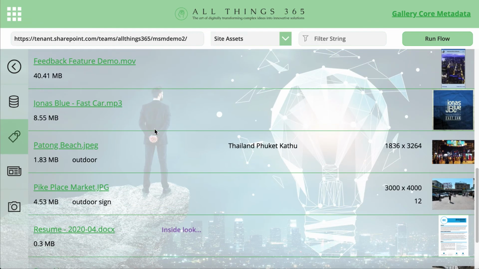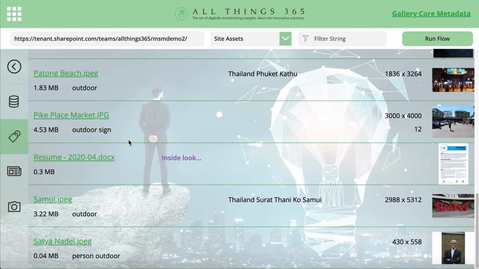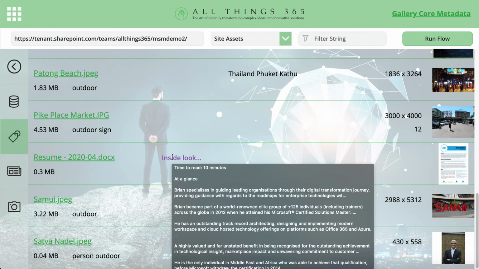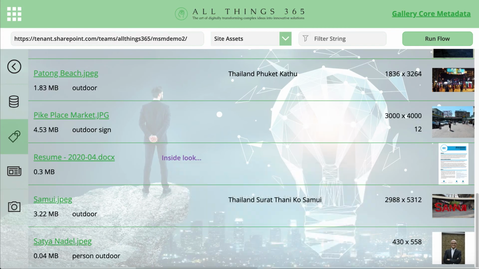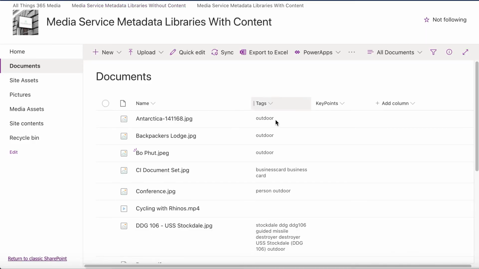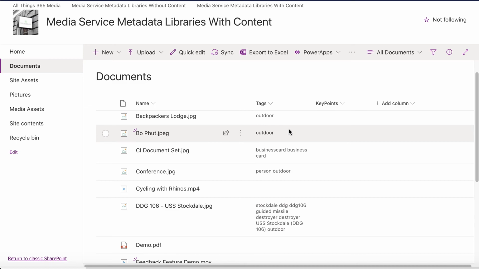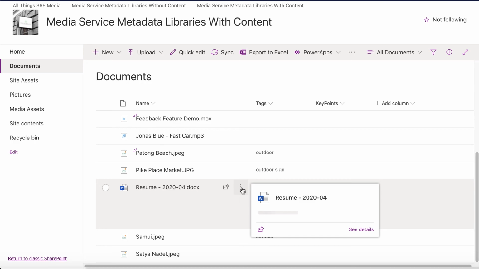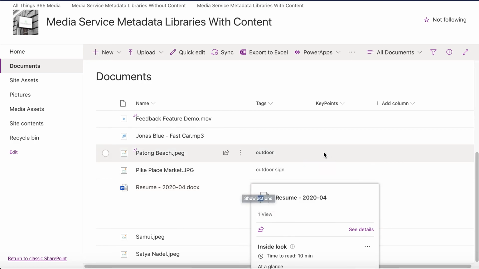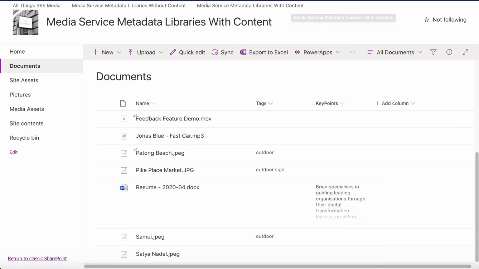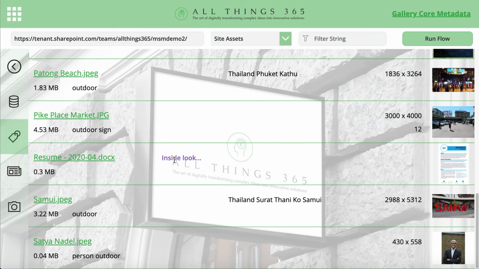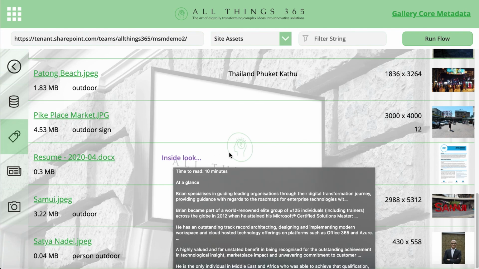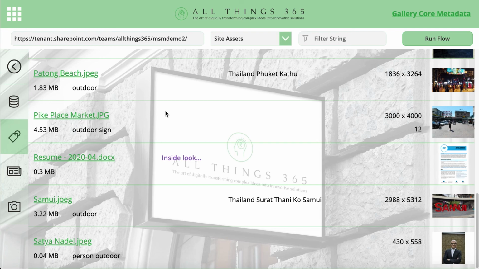And you really do get a lot of really cool text. For example, here's an example of a resume that I've got uploaded on the site. When I hover over that, it exposes things like time to read and at a glance, and that's exactly the same as what happens when I look at that same document in SharePoint. So there's that resume file. When I hover over it now, it gives me a quick look such that I can see time to read and at a glance. And that's exactly what I'm doing over here. It's the metadata that I can pick up just using this flow that I've created.